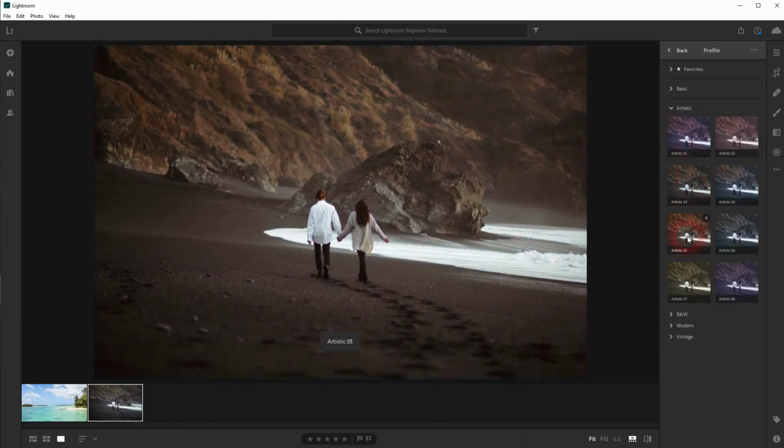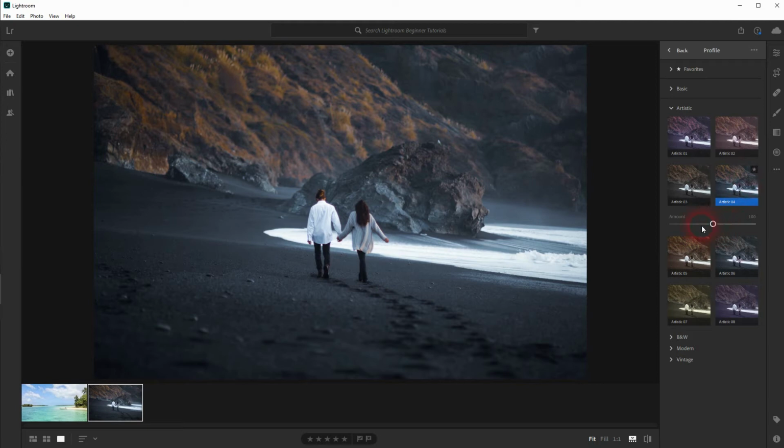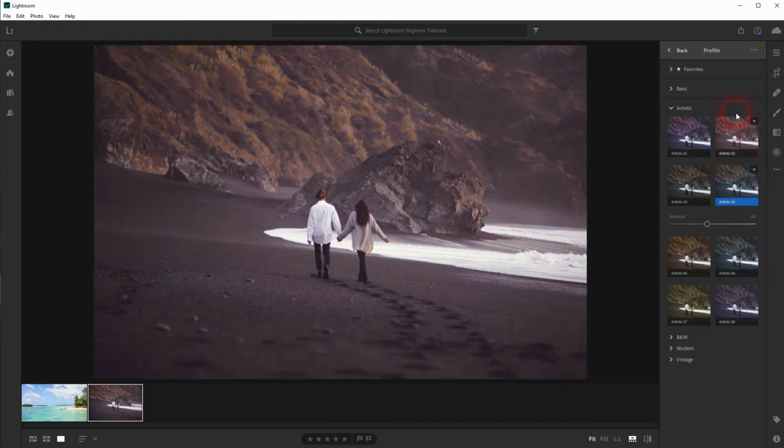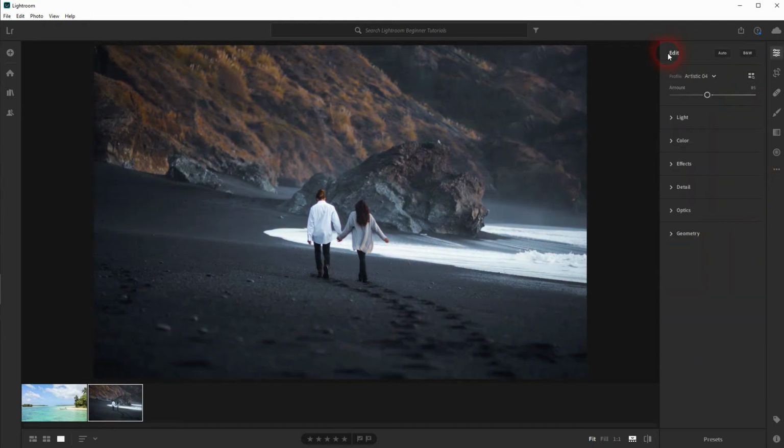So there are a lot of profiles to choose from. Let me pick this one, Artistic 04 for example. You can change the amount, so the original would be this on the left side, and then you can add more and more of the effect to it. Want to return? Just double click on the circle, it will be set to 100 in this case for the amount. And you can add it to your favorites if you like specific profiles best. Just click on back and you can see your profile is still selected.